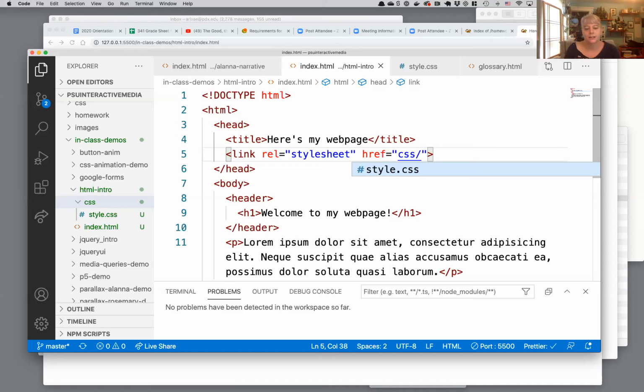And the style sheet is where you're going to assign fonts, set margin and padding, organize your layout, add colors, add styling to your links, all that kind of stuff. It goes into a separate CSS file.